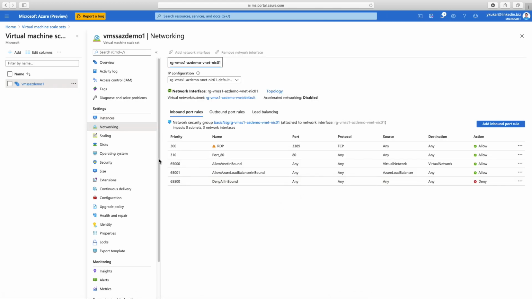Networking. Here it just shows you the VNet, the NIC, the inbound ports. I chose RDP just because I want to show you how we can log into those three instances. For that, you need to open the 3389 port, and port 80 I added for connecting through the load balancer to the web server.